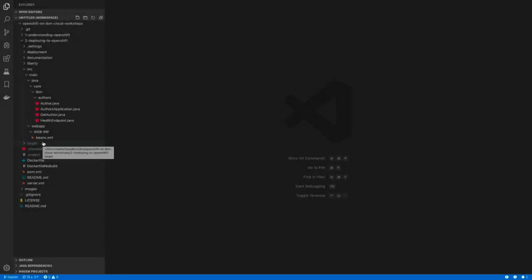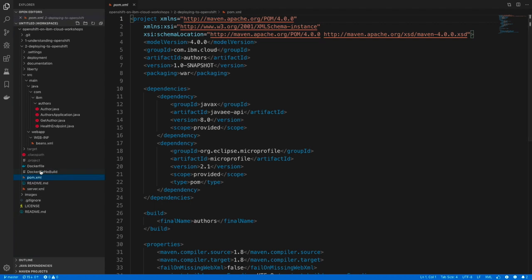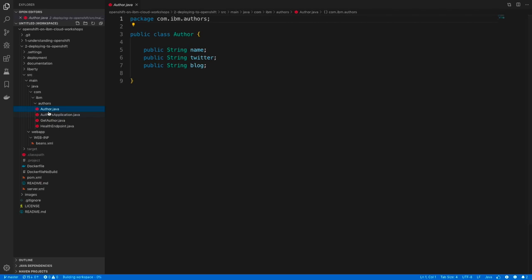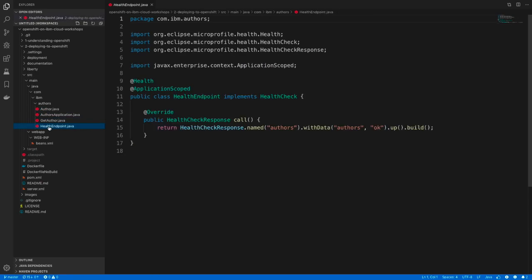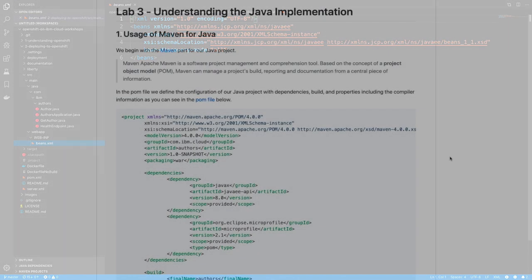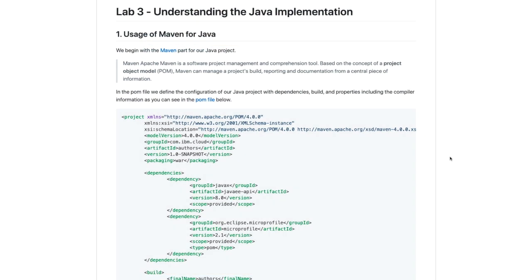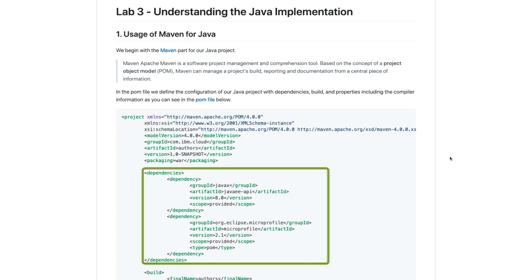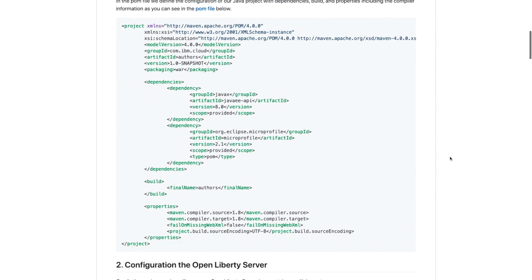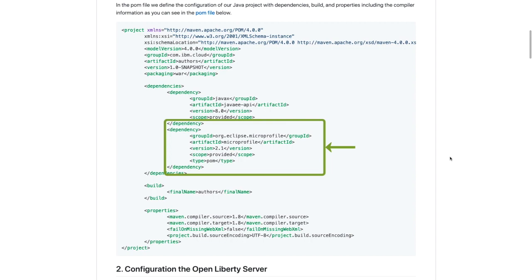So we have defined a POM file, we also define a server file, and we have 4 different classes, authors and other classes. And we will take a look to understand how we do the implementation with MicroProfile. Let us start with the POM file configuration for our project. POM means Project Object Model. This file contains all we need to build our project: dependencies, build, and other properties. For example, here is the MicroProfile dependency.